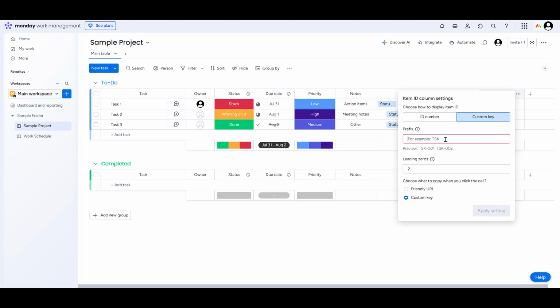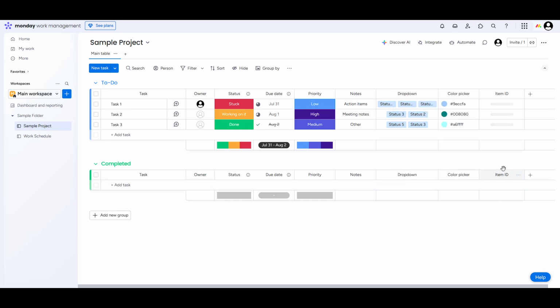Once you've made the desired changes, or even if you decide to stick with the default setting, make sure to apply your settings. And there you have it. Your board now features an ID column that's both functional and customized according to your preferences. This can significantly boost your board's efficiency and clarity, ensuring everything is in order and easy to track.